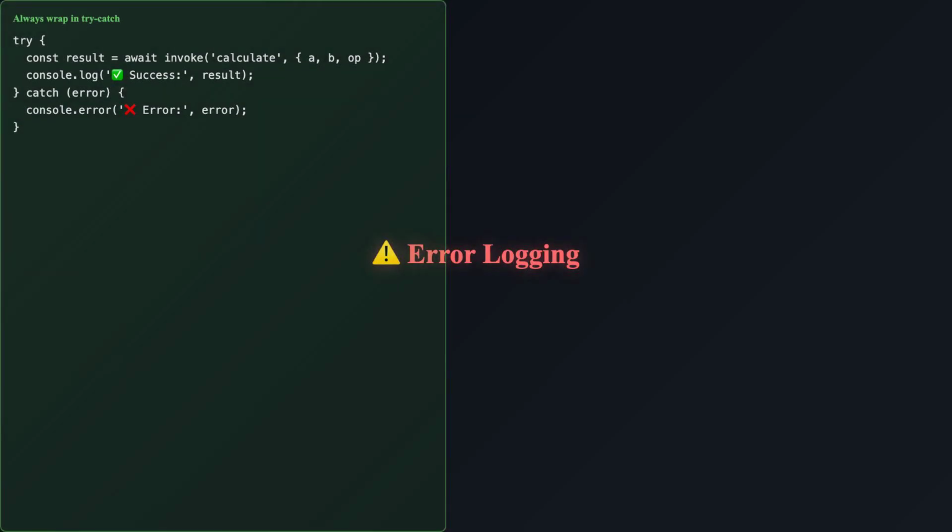Always wrap invoke calls in try-catch blocks. Use console.error to log any errors that occur. This pattern catches both network and backend errors.